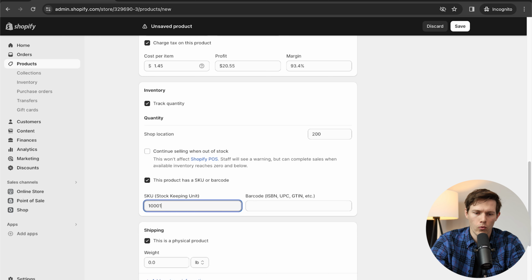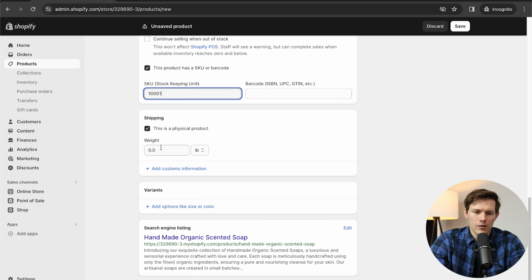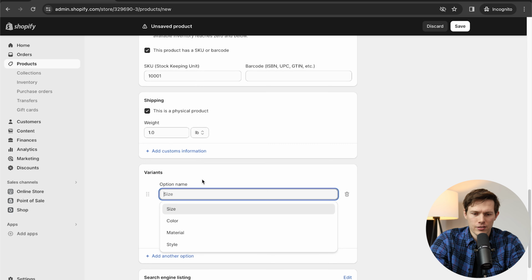We're going to call this 10,001 just to start. And we could say this is a physical product and it weighs, let's say, 1 pound. We can have some different variations, and these could be like size, color, material, style. We can call this scent. Scent could be the one that we go with.